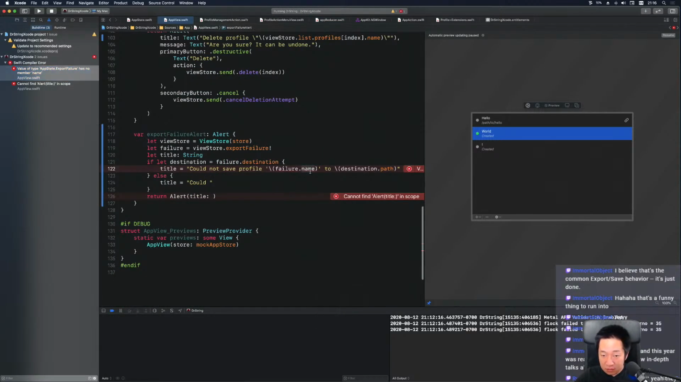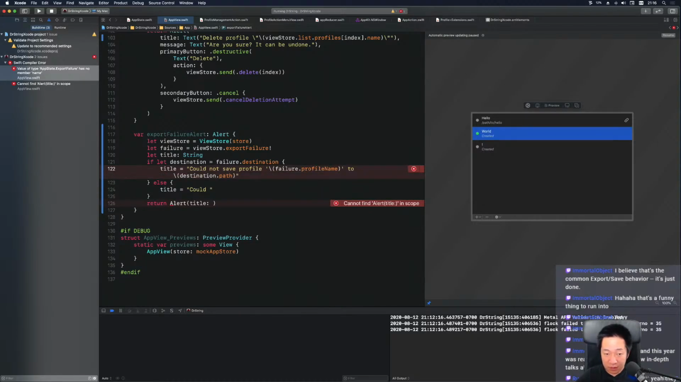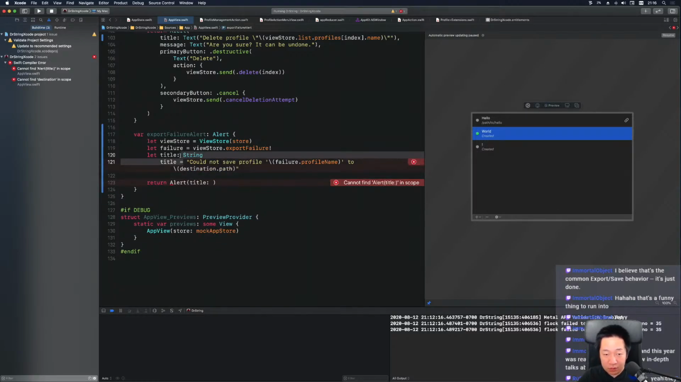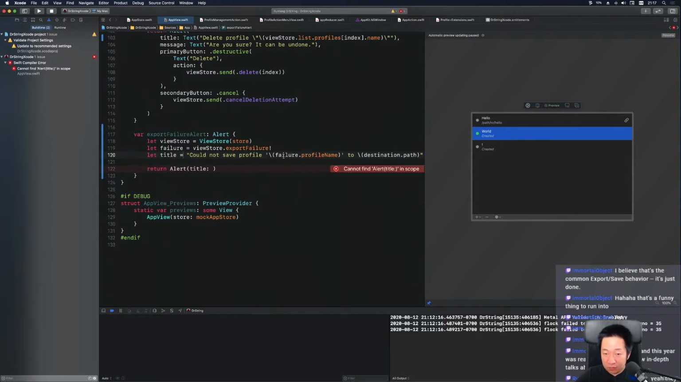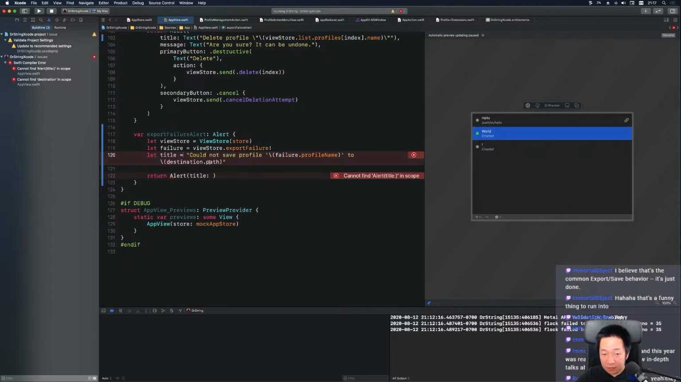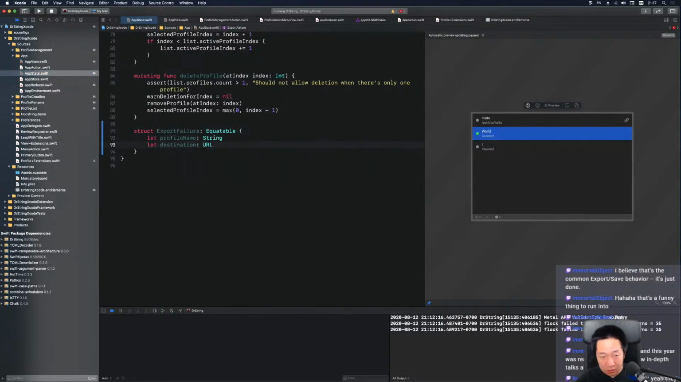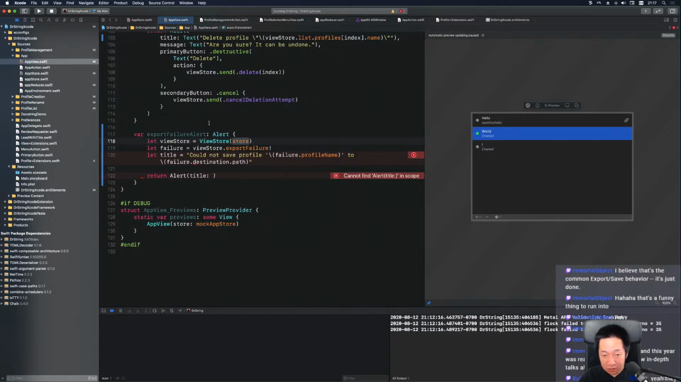Let's deal with this. Failure dot was a profile name, right? And this is no longer needed. Not say profile, blah blah blah, to destination dot path. Oh. Failure dot destination dot path. There's one more place because we can't just synthesize equatable from tuple. Grumble. Okay. It's text. Okay.